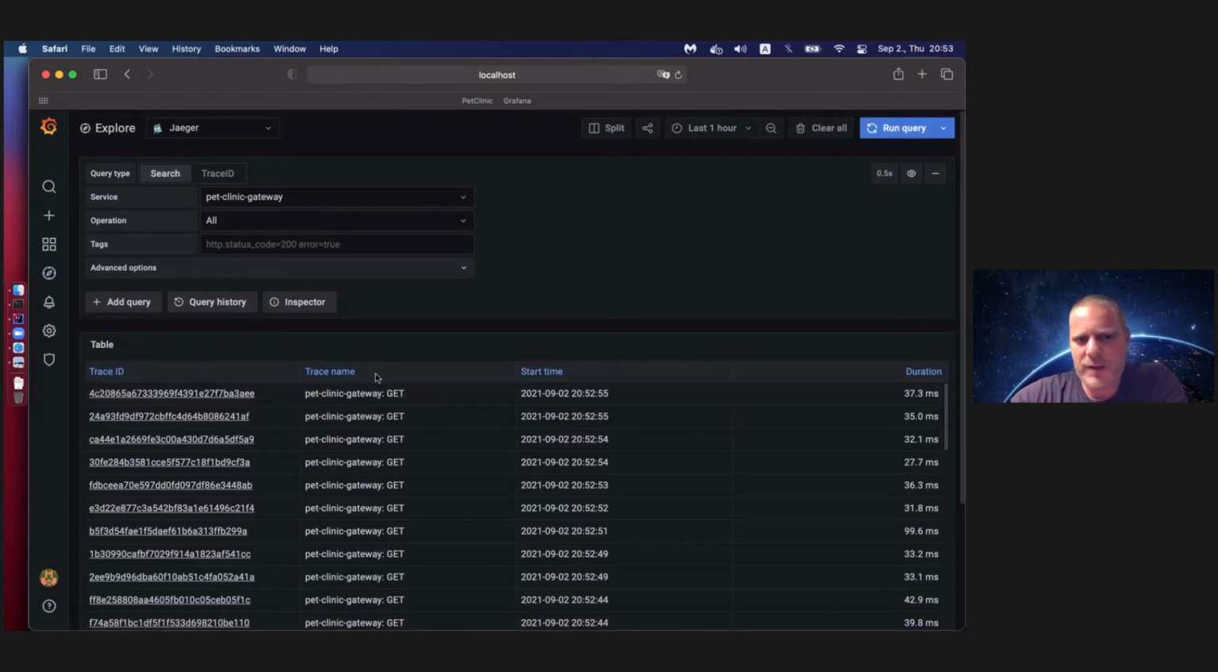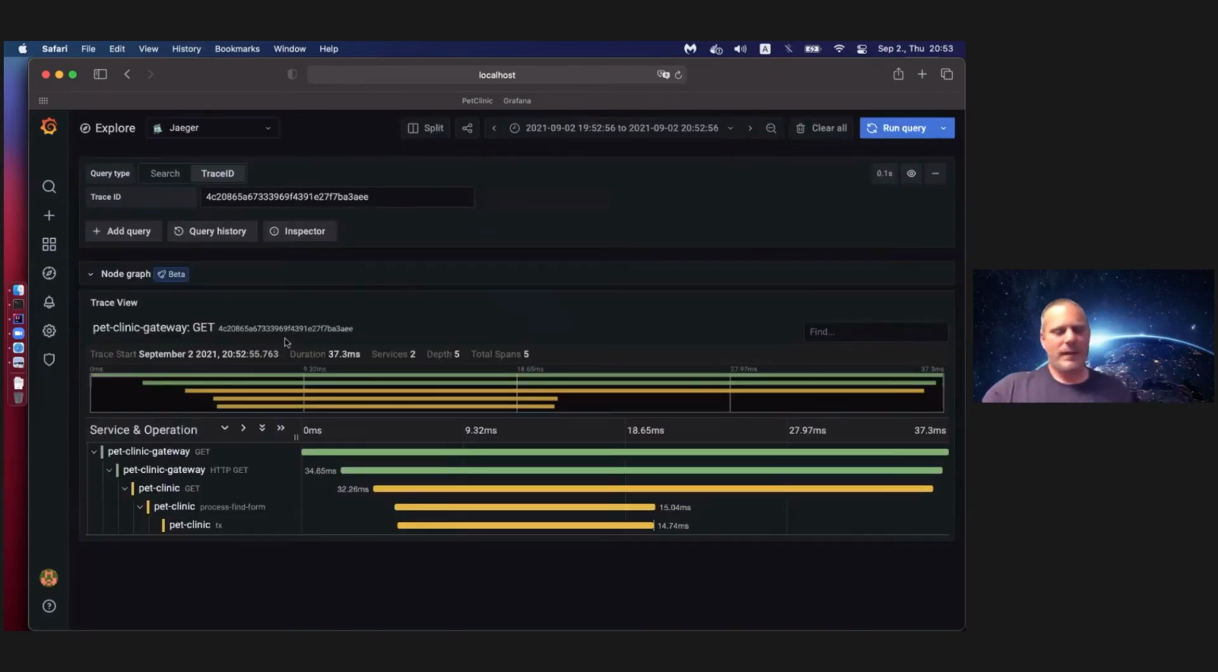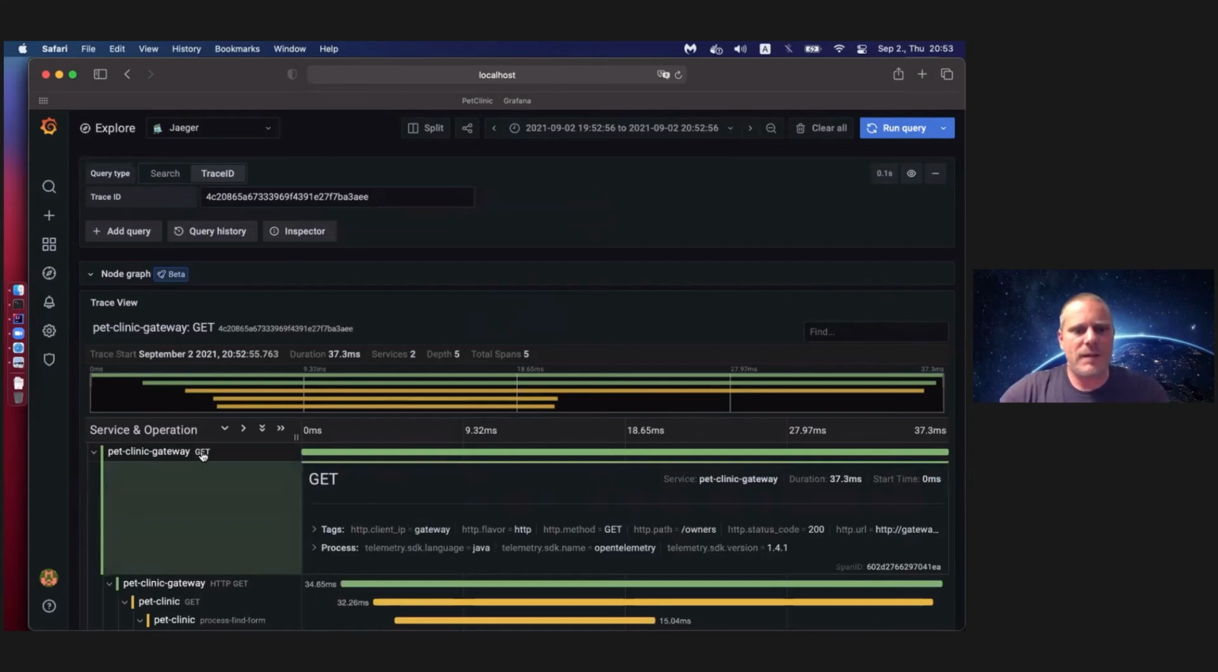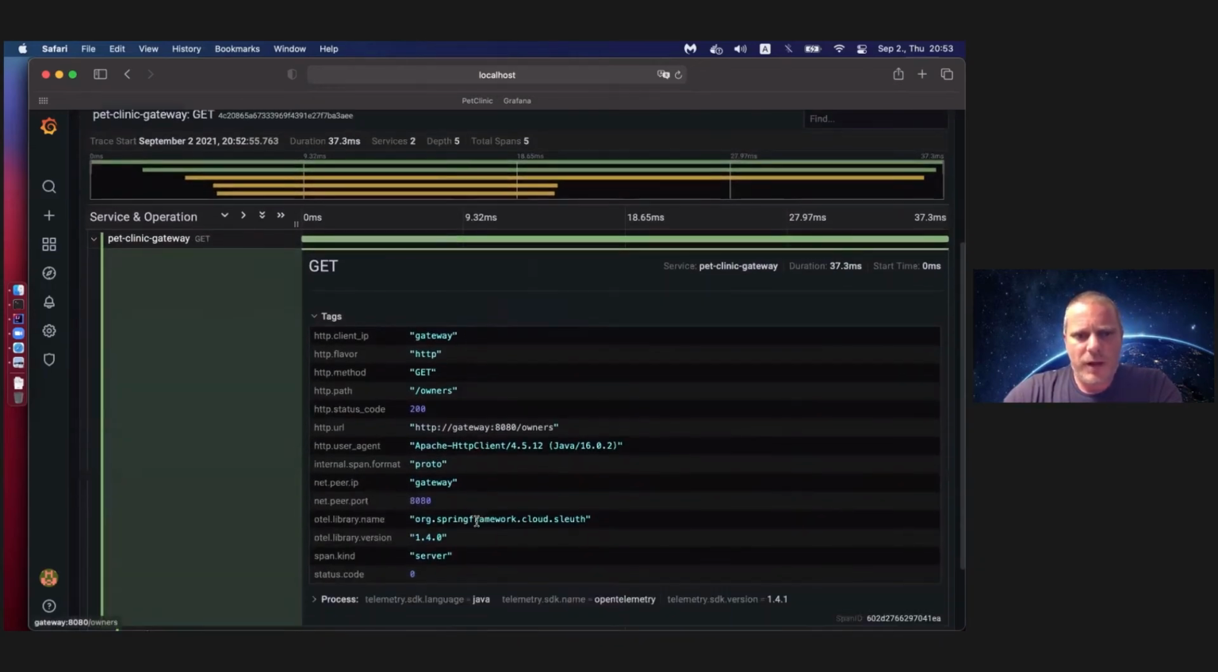So we can see the trace ID, the trace name, the start time, the duration it took. This is a bit suspicious. But anyway, let's look at a single trace. Let me close this. And let's see what we can see in this trace. So first of all, we can see that there was a Pet Connect gateway get. That means that there was an incoming HTTP get into the gateway. No surprise there. Let's see what kind of information we can fetch out of this.